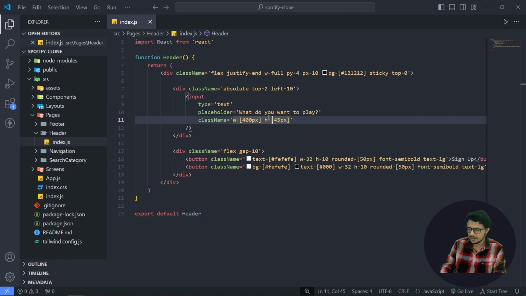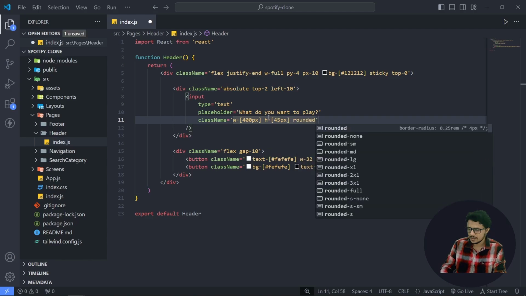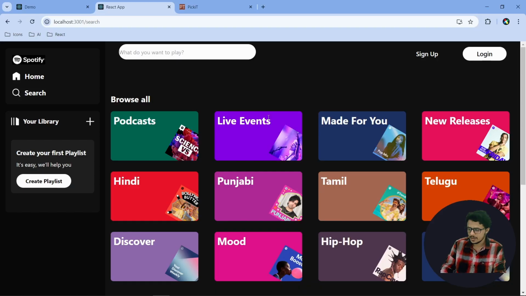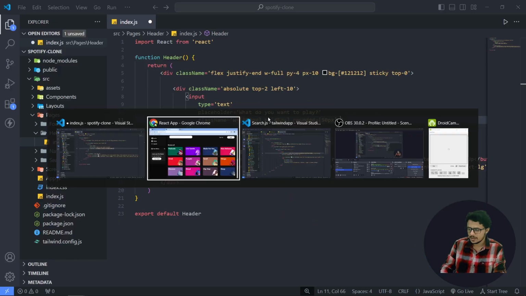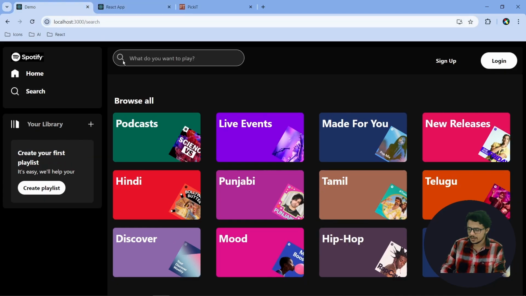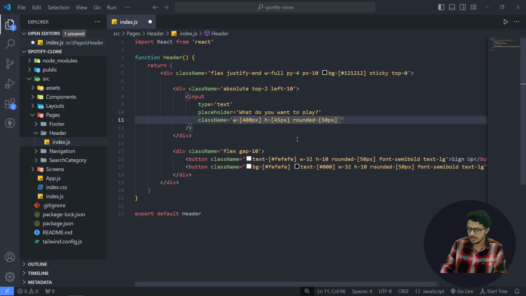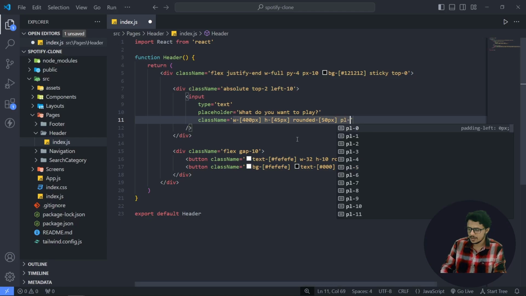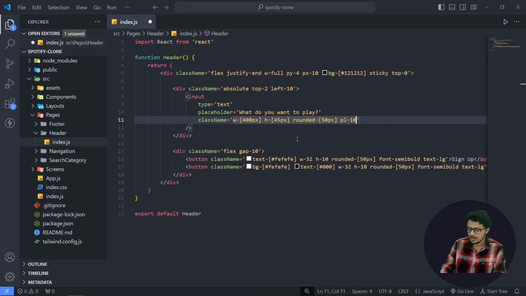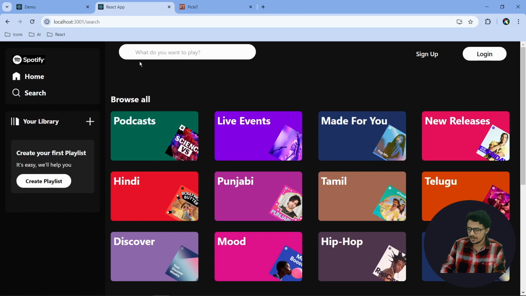Then yeah, all right, then we'll do rounded, and it will be 50 pixel. Let's say this one. And let's have padding left inside this, so that the text should come over here. And you see we have this search icon as well over here, so we have to look at that as well. Let me go back here, and let's have p left 16 pixel. It's so much space. Maybe 12 works, I guess. All right, this is fine, I guess, right?